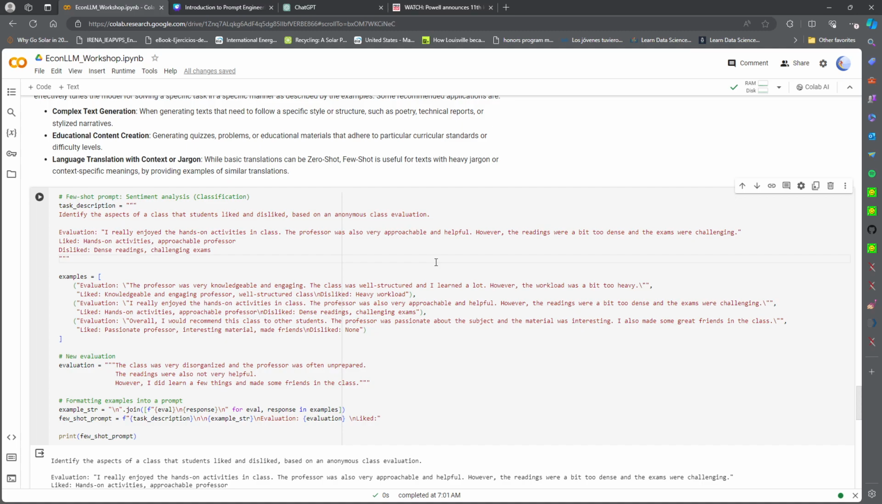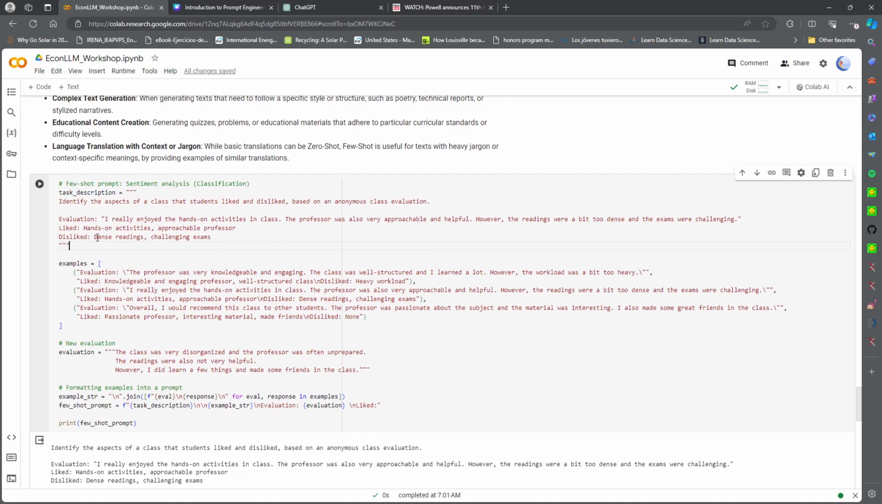Our first example of a few-shot prompt will be a more complex sentiment analysis type of task. For this, our prompt structure will have three parts. A task description, which starts with the task to be achieved: identify the aspects of the class that students liked and disliked. This is some sort of sentiment analysis, but it's much more complicated because I'm not just asking for positive, negative, or some sort of score from 0 to 7. I'm asking for specific information within this text, which are going to be anonymous class evaluations.